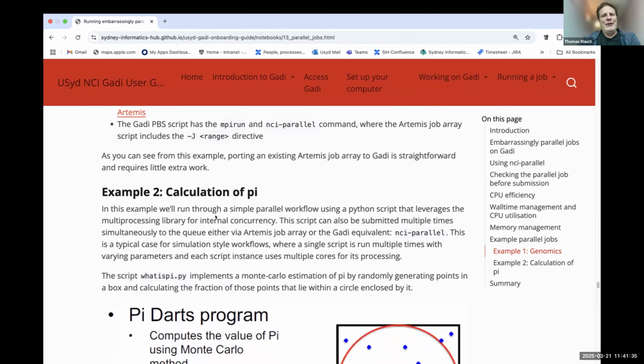Yeah, so just to follow on from Kelly's example, a lot of the stuff I'm going to mention here is pretty similar, but the example I'll use is a simple Python script that does a calculation of pi using a Monte Carlo method. Essentially, this script leverages a multi-processing library for internal concurrency within the script, but that script itself can then be submitted multiple times simultaneously to the queue, either using Artemis Job Arrays or the Guardi equivalent, NCI parallel.